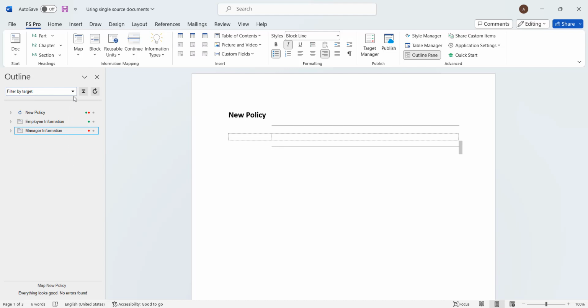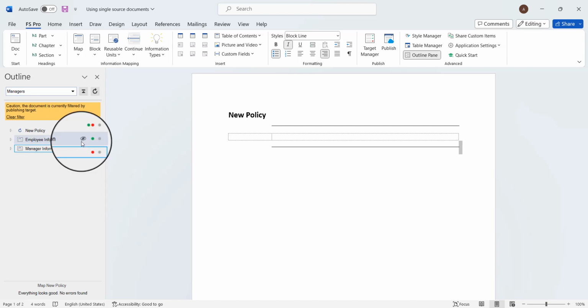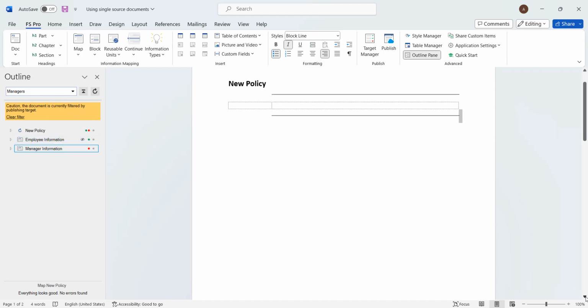We can now filter our document by the target audience by clicking the arrow icon, selecting the checkbox next to Managers, for example, and clicking on Apply Filter. As a result, in the outline pane, the second map, which is only targeted at employees, would not be visible in the document for managers. If we scroll through the document, the entire map will be hidden.